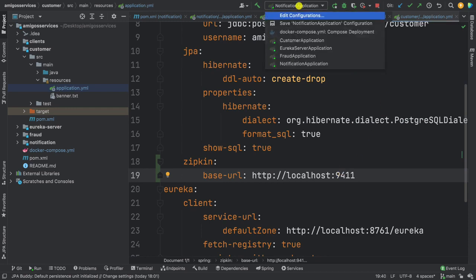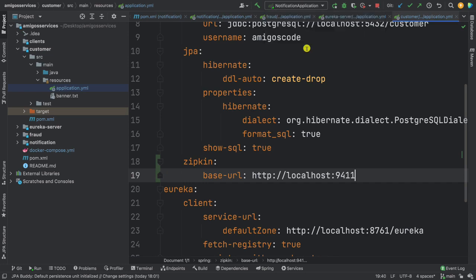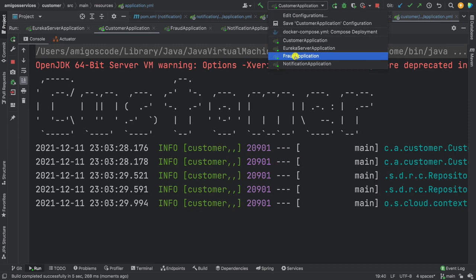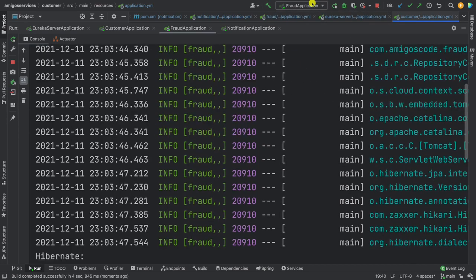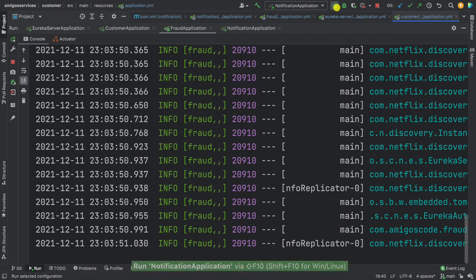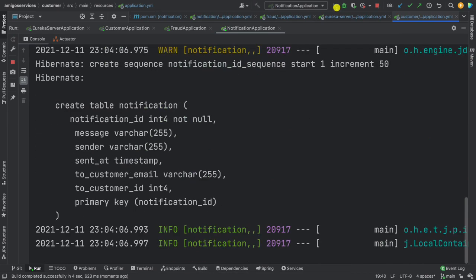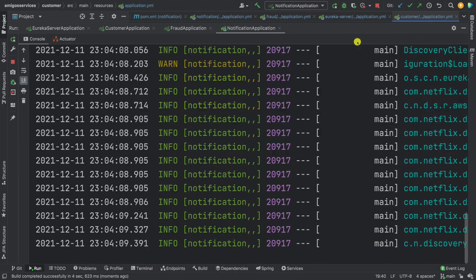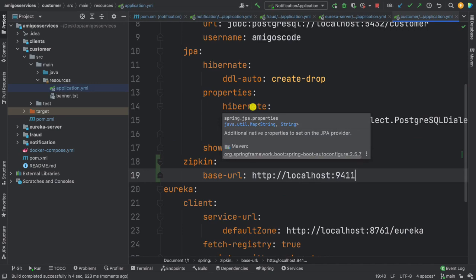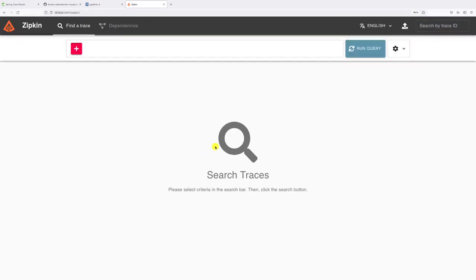Now, all we have to do is restart all the services. So let's start with the Eureka server and then customer, followed by fraud. And finally, let's restart notification. And there we go. You can see that all microservices are up and running. Next, we're going to test these changes and see how we're going to see all the traces in this Zipkin server.